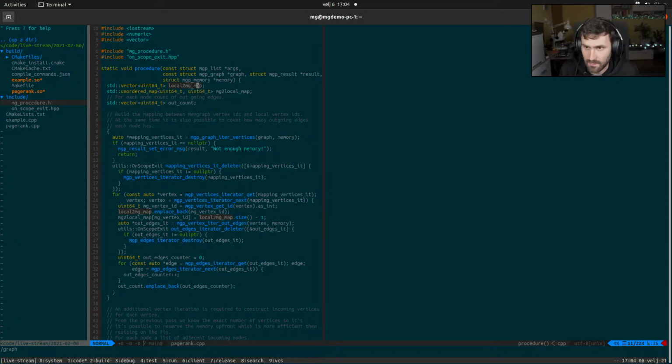So here we have two maps. Actually, the first one is an array that stores mapping between local IDs and the Memgraph IDs. And then we have another map which stores Memgraph IDs to local IDs. So we need both of these to calculate the algorithm, then return the results that are relevant for the user.